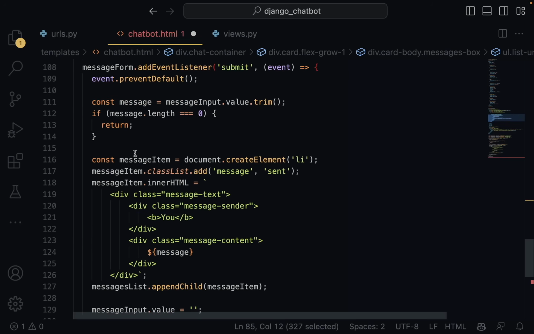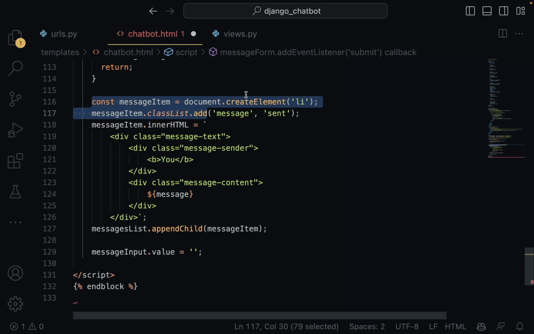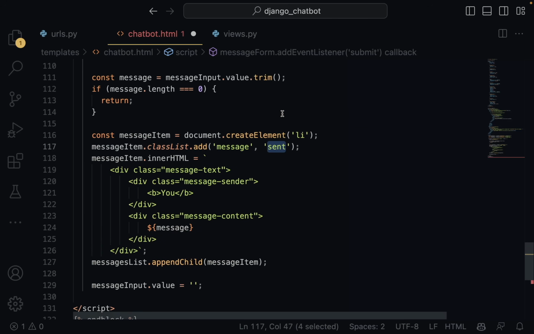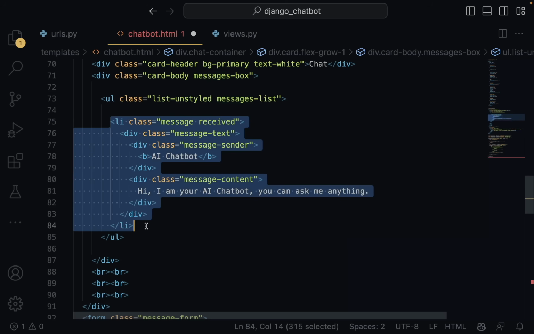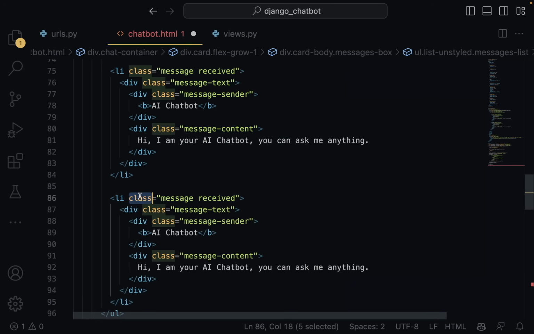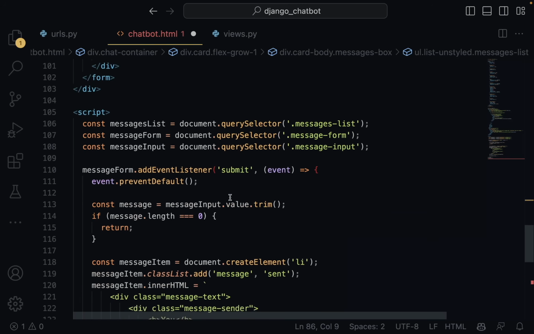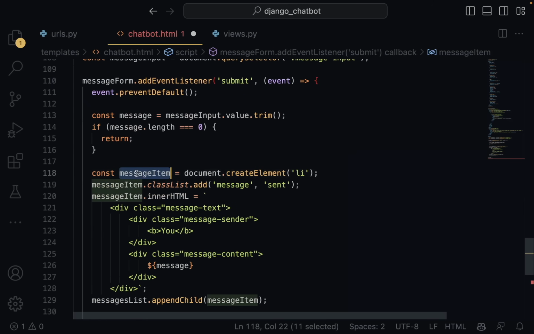So if we come down here, we're saying create a new list element. And then in that list element, we want to add a class, a message named sent. So what we're doing is basically what they did here. In that list, we're saying add a class, message and sent. This one is message and received, but we're going to create a new class. So whenever a user clicks submit, it's basically replicating this and creating a new list, adding a class that says message and sent. That is basically what it is doing right here. So we get a new message item, which is a list, and then in that list we add a class, message and sent.